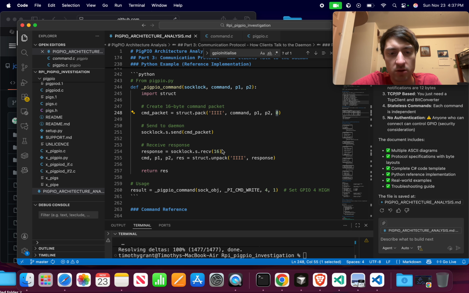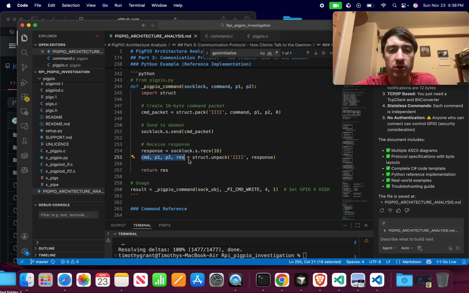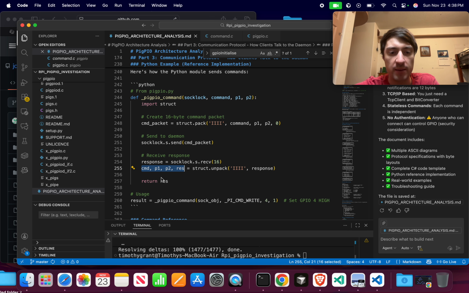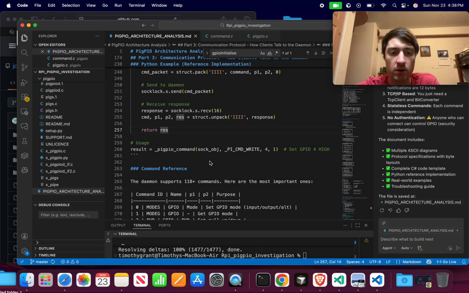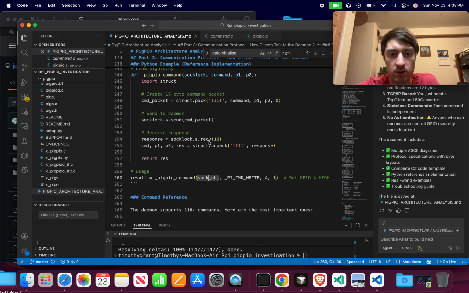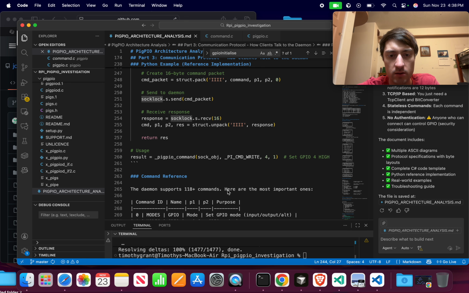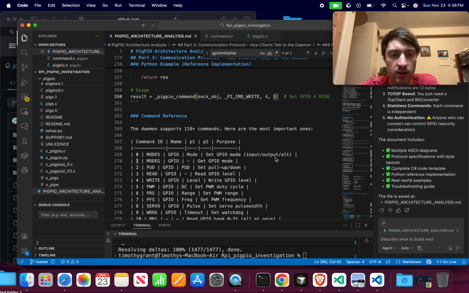And then we receive it, so we can just do this receive, and we're receiving 16 bytes, okay? And then from that we get back command p1 p2 result, just like we saw up here. So then we can capture that and just return the result. Awesome. And the socket object is going to be here. And then, yeah, these are just defines. Yep, that makes sense to me.